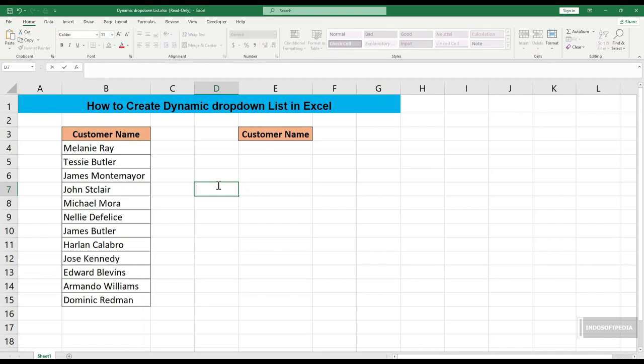In today's tutorial, we will be diving into the world of dynamic drop-down lists in Excel. This is an essential skill for anyone working with data and spreadsheets, as it allows you to create interactive and user-friendly forms and data validation.